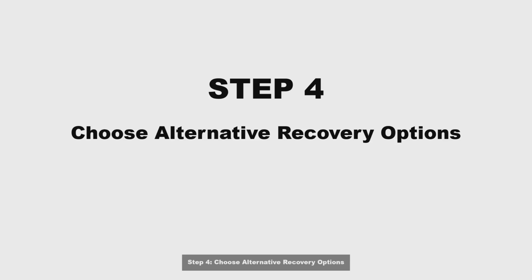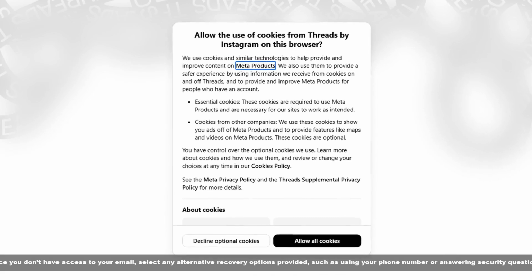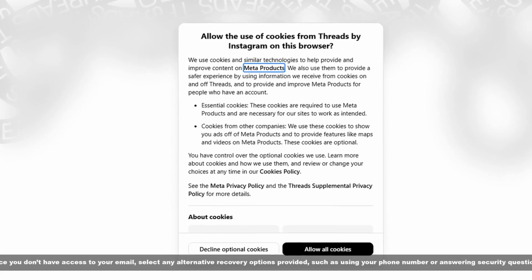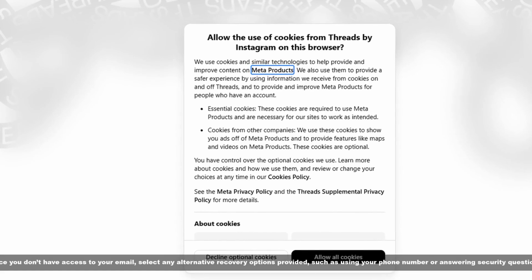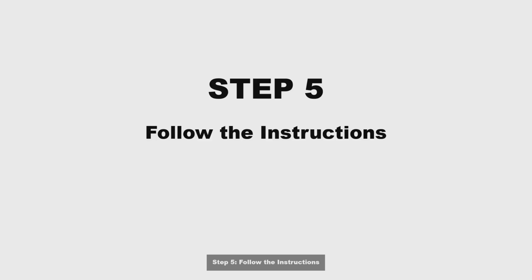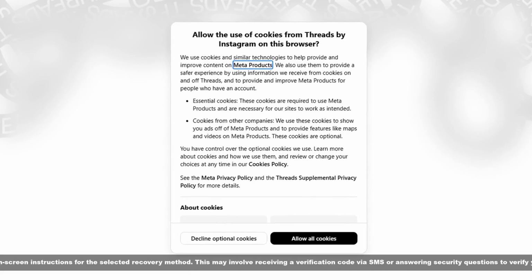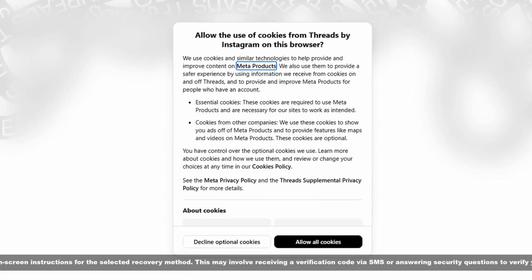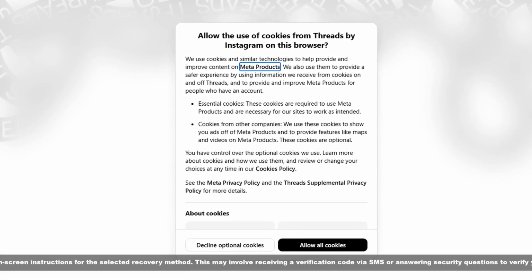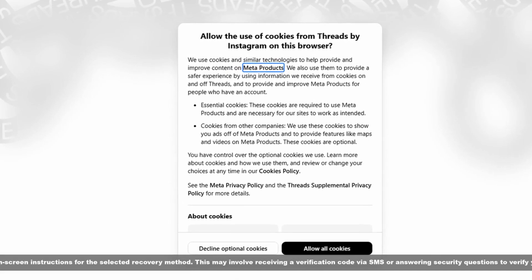Step 4. Choose alternative recovery options. Since you don't have access to your email, select any alternative recovery options provided, such as using your phone number or answering security questions. Step 5. Follow the instructions. Follow the on-screen instructions for the selected recovery method. This may involve receiving a verification code via SMS or answering security questions to verify your identity.